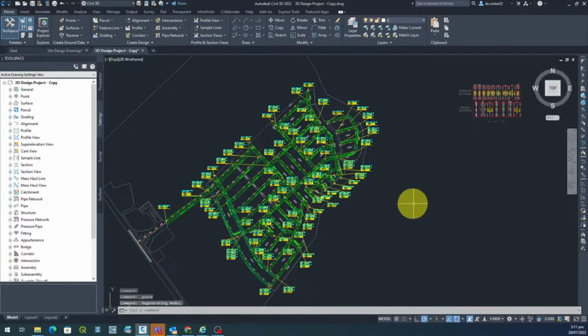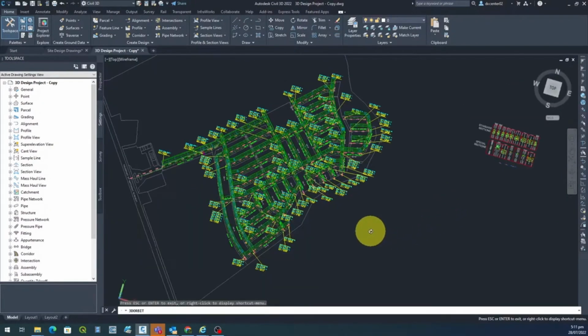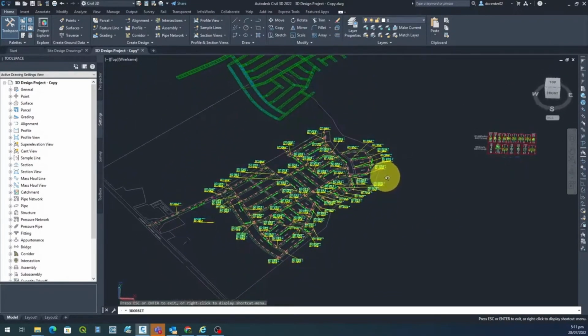Now it's time for you to create all the road corridors of the entire job site. And once you're done with all the corridors, you will have an output that looks like this.